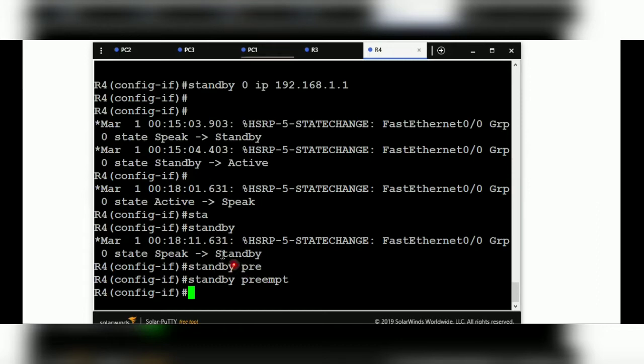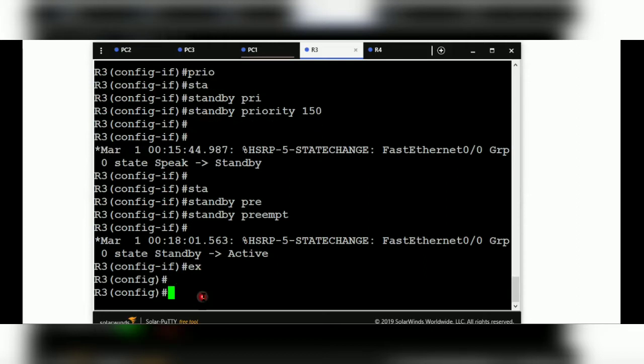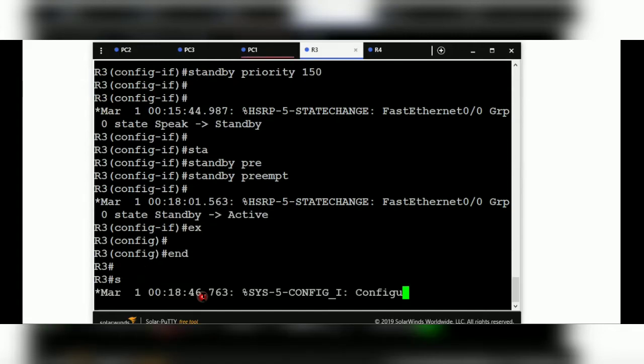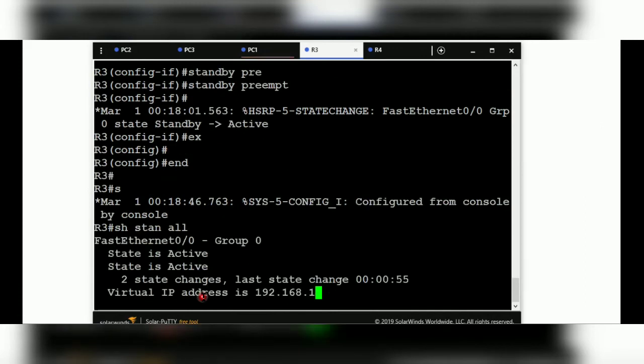So this router becomes the standby router. Let me show you. This router becomes the active router after giving this command, standby preempt. So what is the reason why router 3 becomes the active router? Now let's see. Show standby all. Okay, so show standby all.